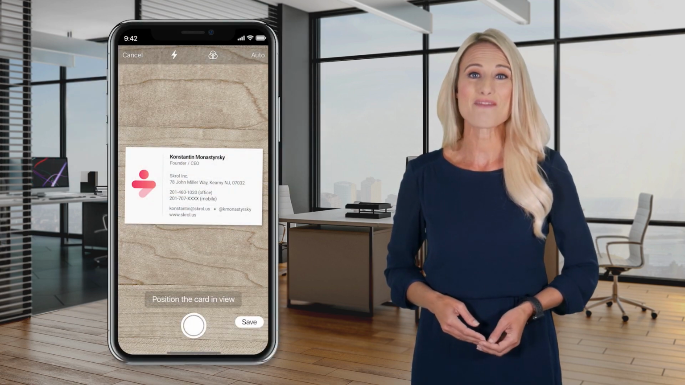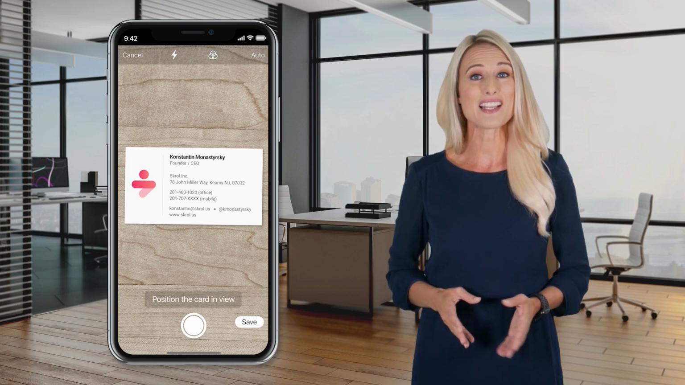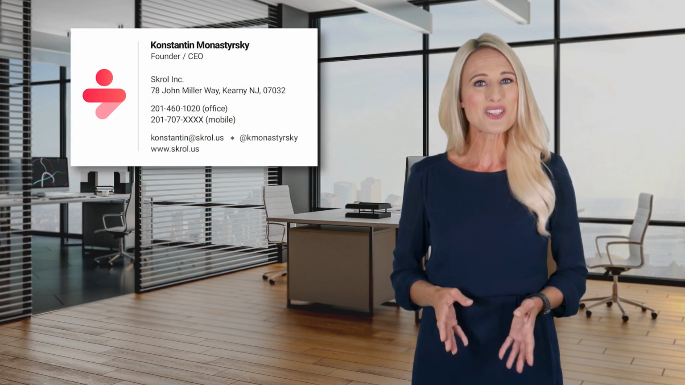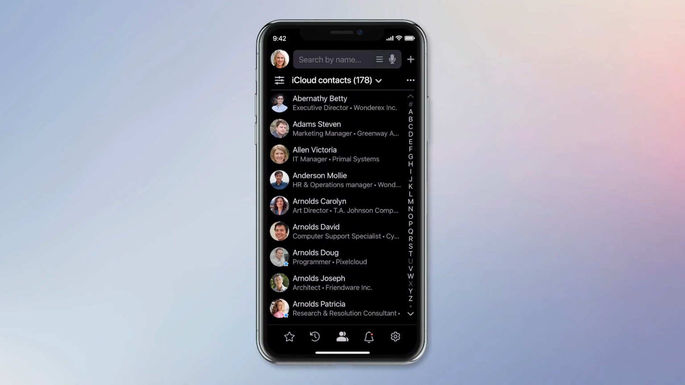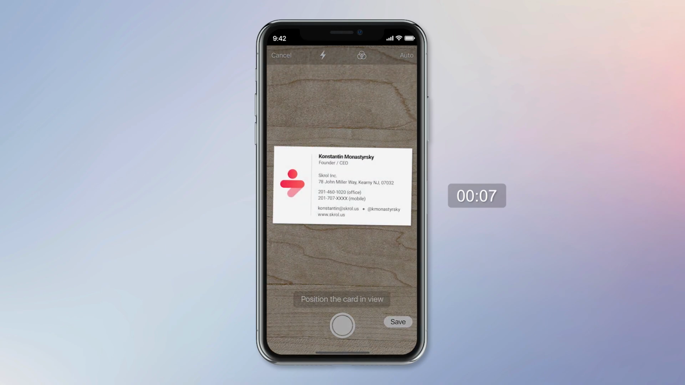Next, we added a fast and accurate business card scanner right into Skrol that finally helped me to clear out my old pile of cards. Here is Konstantin's business card. Let me show you how this works. I tap the plus icon to select the Scan Business Card command. Next, I point the camera to the card, and it takes its photo automatically.